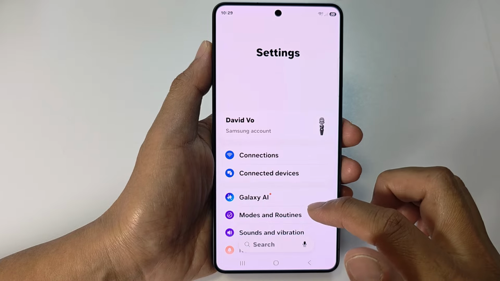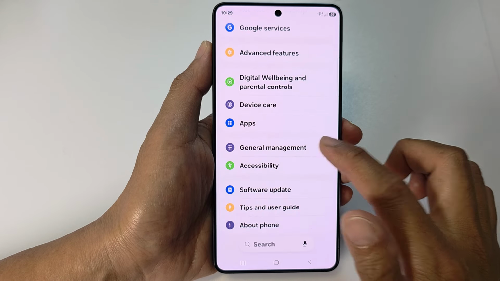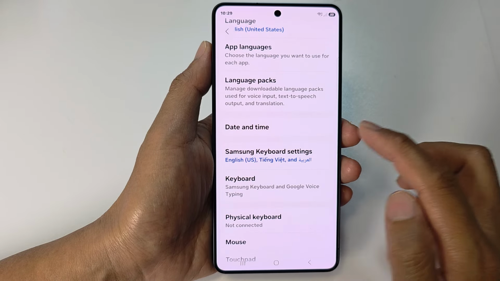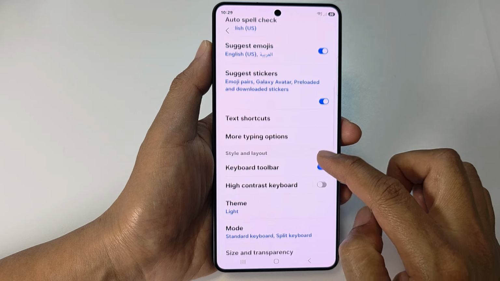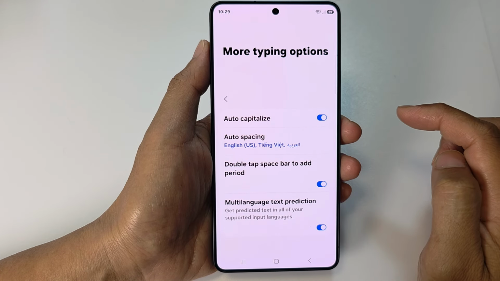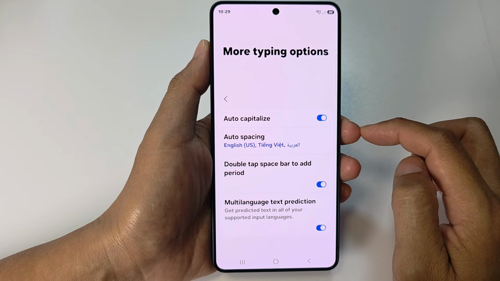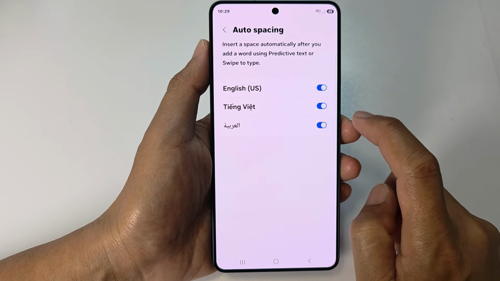From the settings page, we then scroll down and tap on General Management. From here, tap on Samsung Keyboard Settings. Now scroll down, then tap on More Typing Options. After that, we then go down and tap on Auto Spacing.